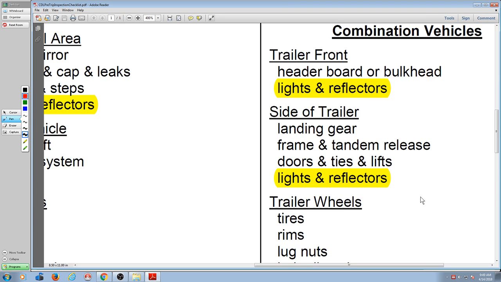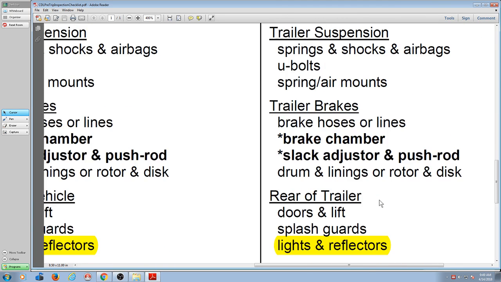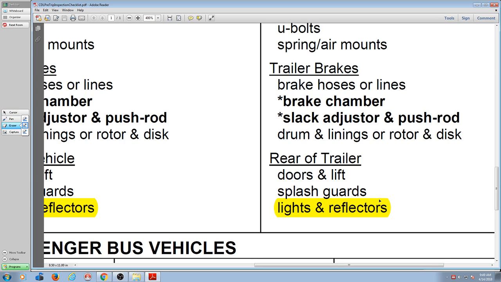Okay. Ties would pertain to a flatbed trailer where you've got something tied down, so you don't have that. Now, one of our trailers does have a door on the side. If you have a door on the side, you'd have to show the examiner what that looks like. On the back of the trailer, none of our trailers have a lift. So forget that. No lifts on the back.